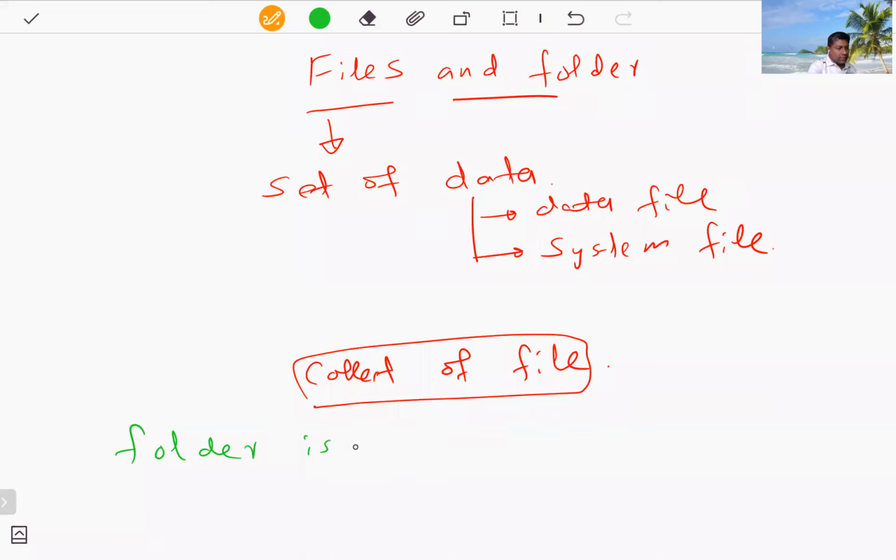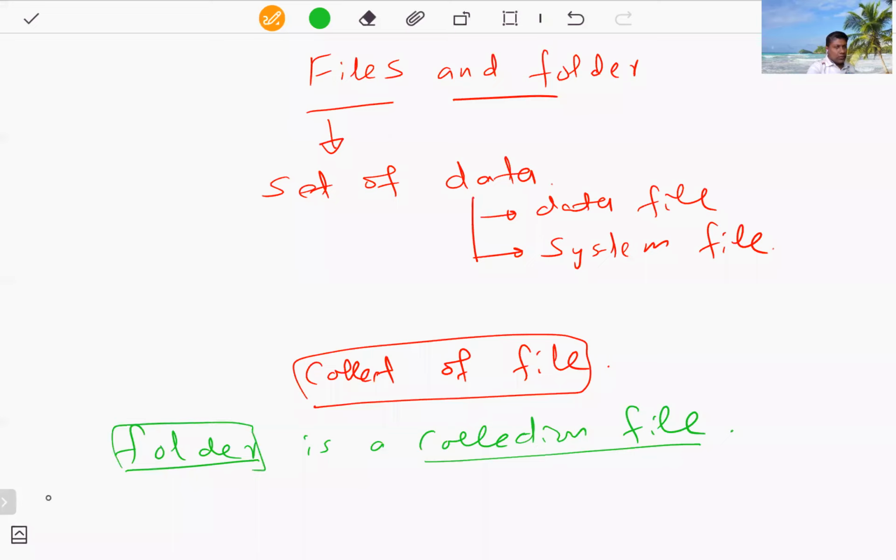Folder is a collection of file. Right? Actually, folder is a place, right? Particular place that we are using to store this collection of files. That's the meaning of folder. Right? Then how you are going to identify from these files and folders? How you are going to identify?